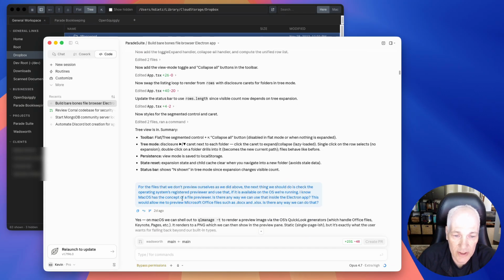For the files we don't preview ourselves, as we did above, we should check the operating system to see if it has a registered previewer and use that. You know how Windows has registered applications, so that when you click on a certain file of a certain extension, it'll automatically open that up. So I wanted that.